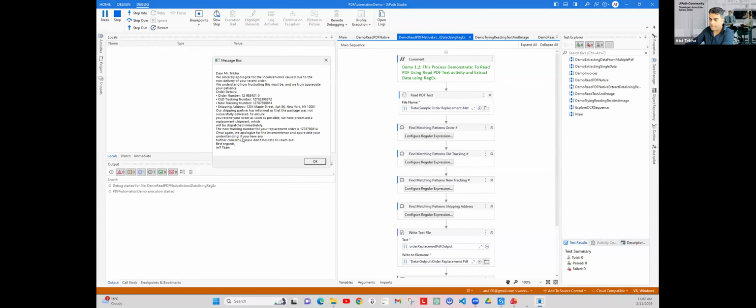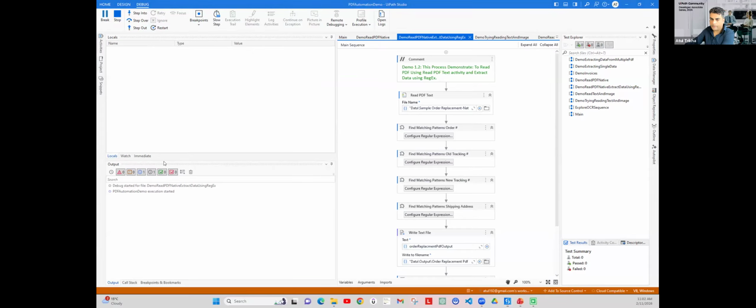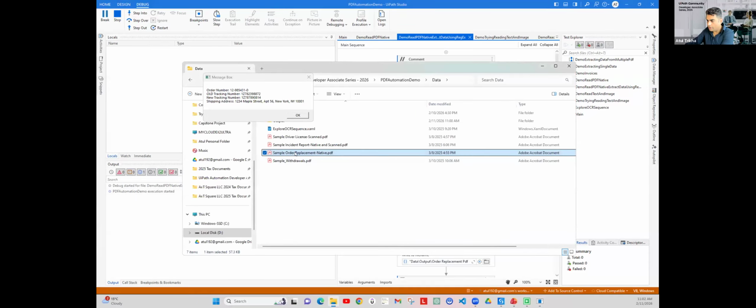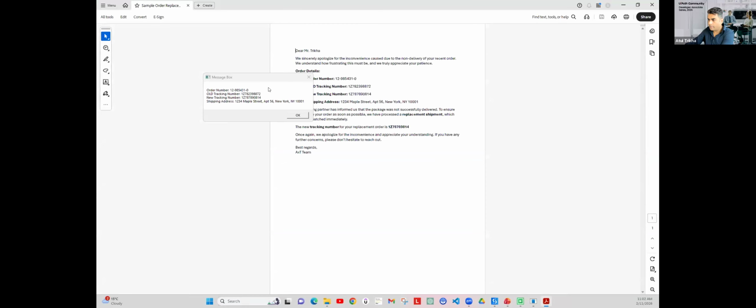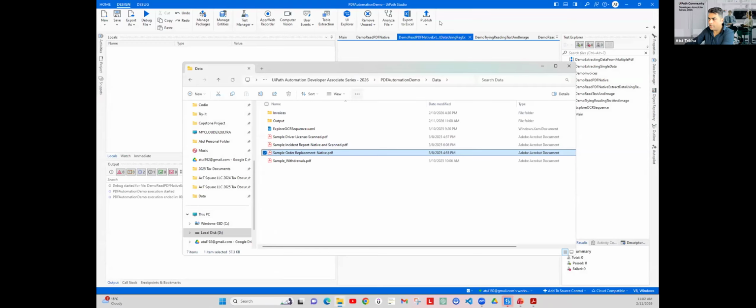Same way, this is the complete data that I've extracted. Coming back here, if you see in the message box, from the complete text, let me open this PDF one more time. From the read text activity, once we have the complete text, using the regular expression I'm extracting specific fields, for example order number, old tracking number, new tracking number, and the shipping address. And all of it is using a simple regular expression.